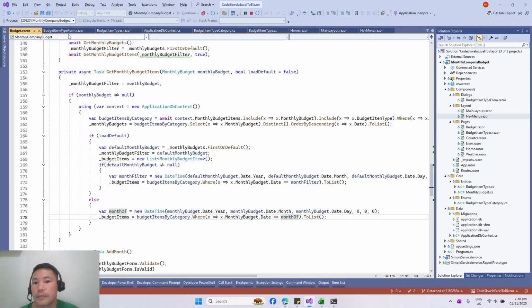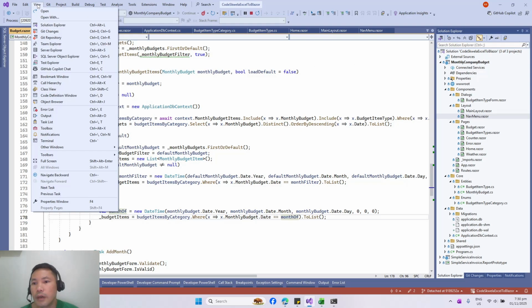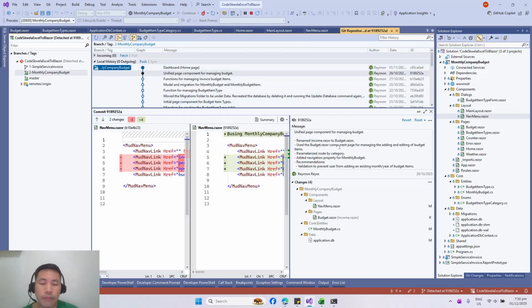I don't know if you've understood what I've been talking about here, but hopefully you can inspect this code on GitHub. One recommendation for this one, and I think I've already talked about this, is to add a validation for when you add a new month or year.